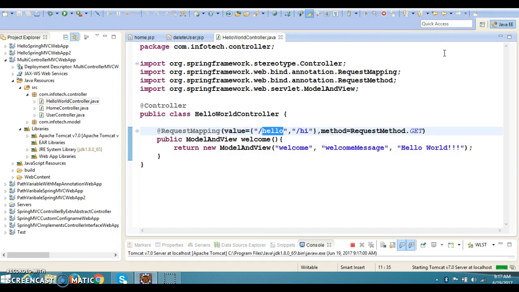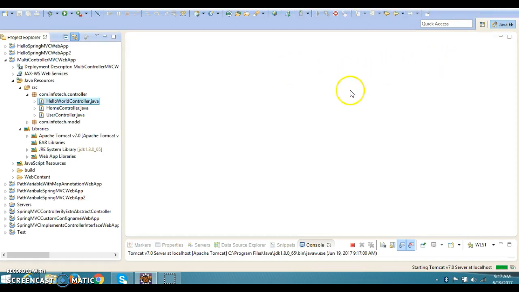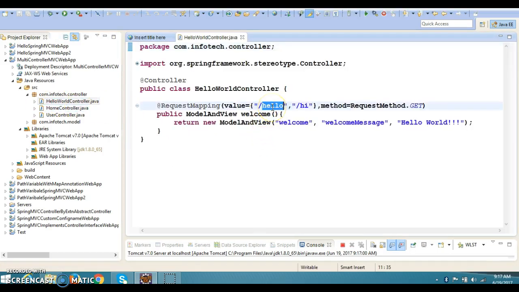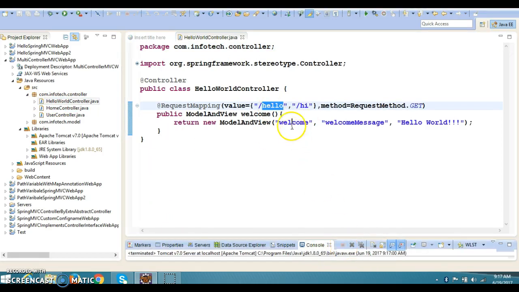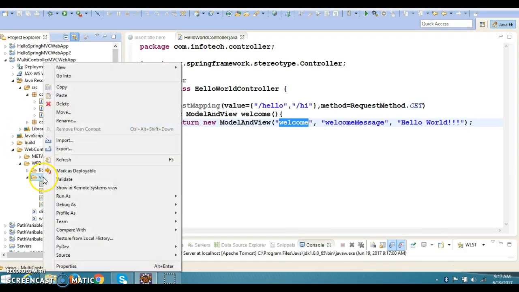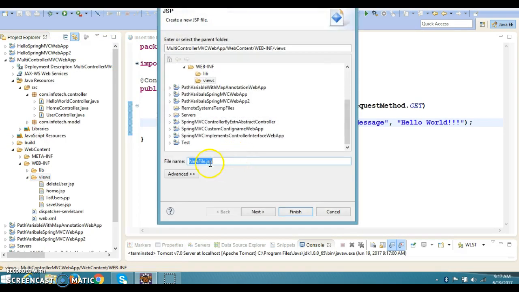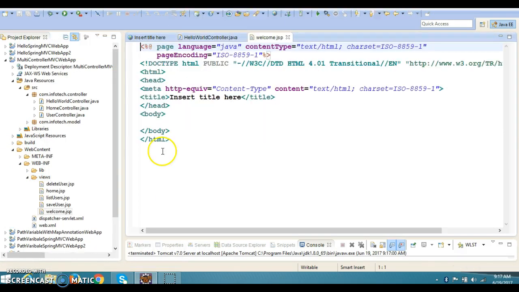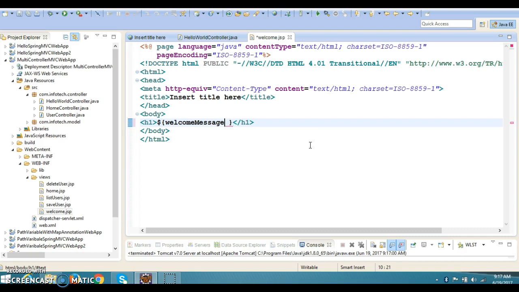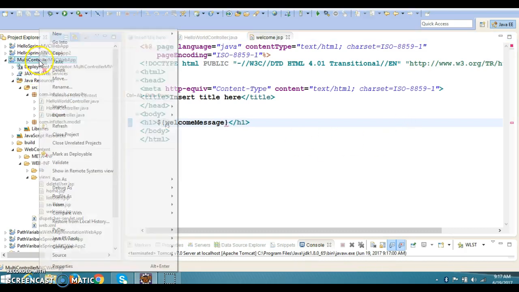This project is getting deployed, and if you look into the controller, I was supposed to create a JSP page inside the view, so that part is missing. So let's create a view page. I would say JSP, welcome.jsp, and in this JSP I'm going to display a message in size h1, using JSP expression language. This is the key to display this message, the model name that I'm going to use on this view. And let's run this application.